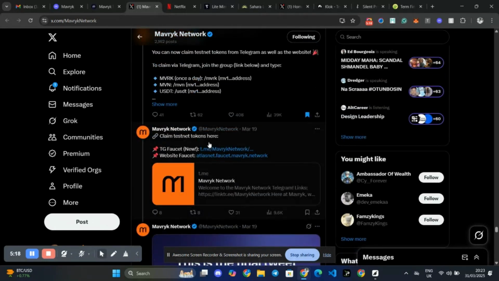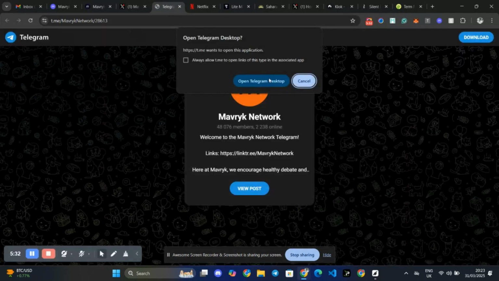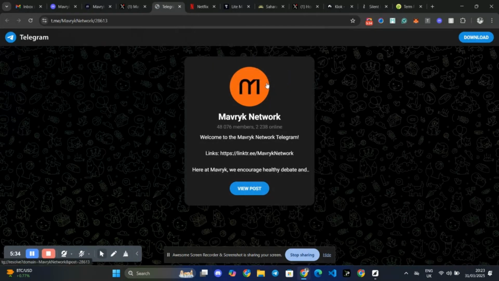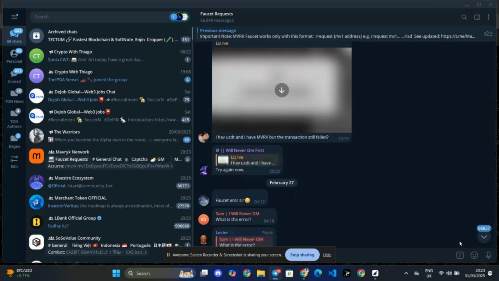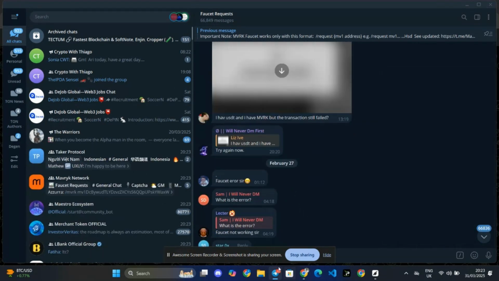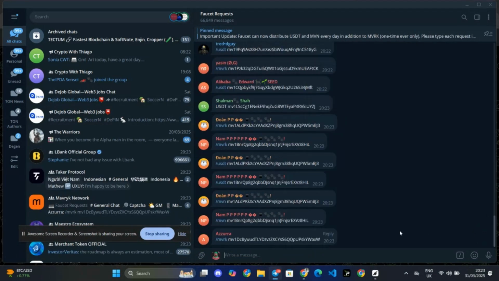So this is how to get the faucet. Once you click here, it's going to take you to Telegram. This is the first time I'm trying this. I already copied the Mavryk wallet address. So I'll just click on open Telegram desktop. Faucet request. I'm going to shift this to one side. Okay, so this is how to request the faucet.